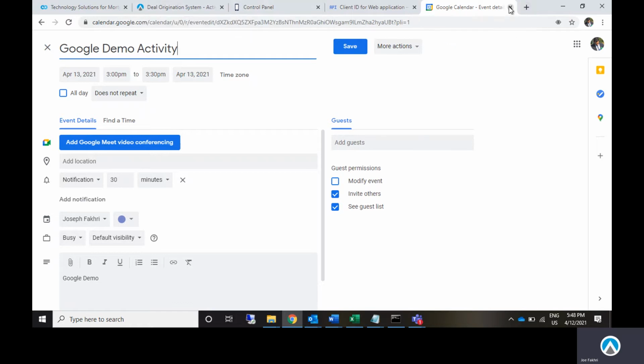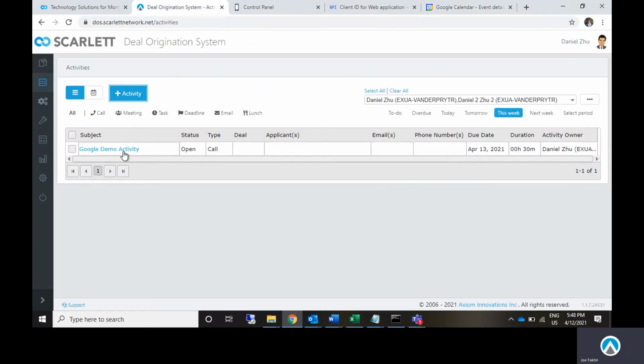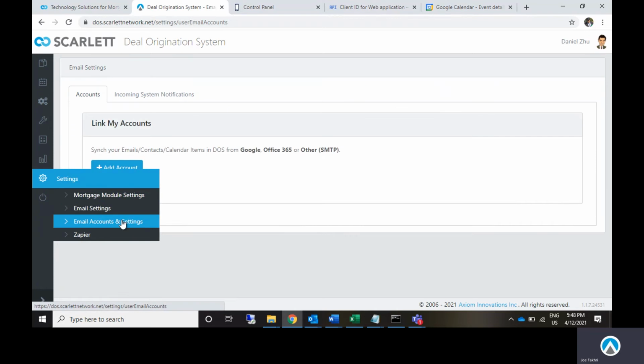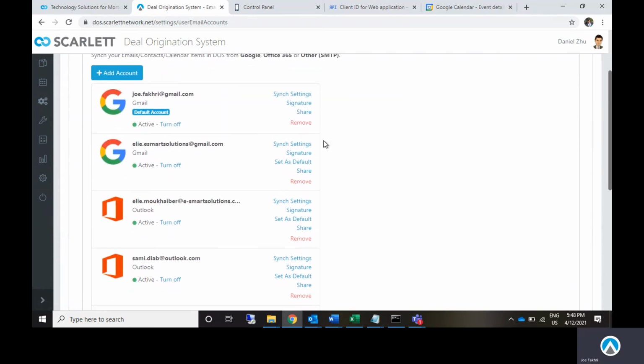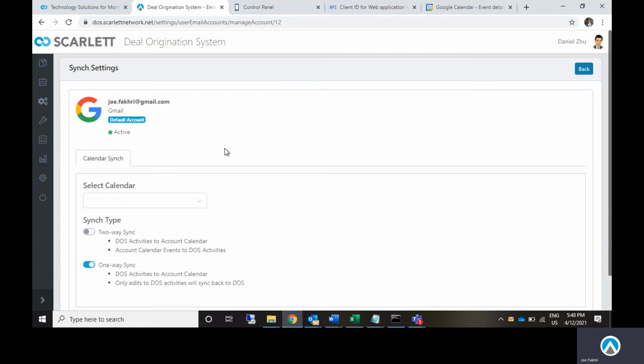Now, let me show you other stuff as well, the two-way sync. Let's go back to the two-way sync. Means if I make a change here, then it's going to go back to the other system. And so we will go to email account settings, and we'll click on sync settings again. And in this case, we'll do two-way sync. Click on yes. Everything is good.